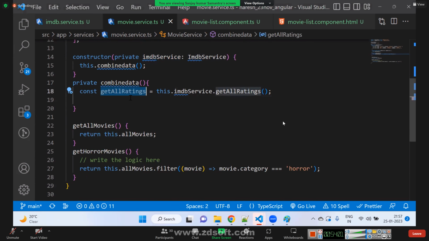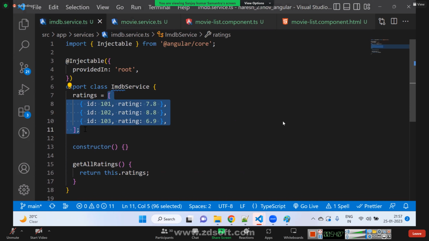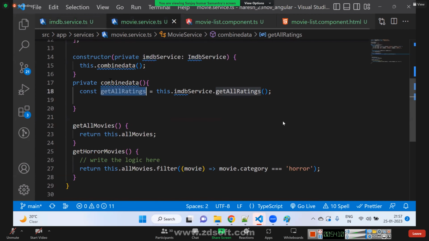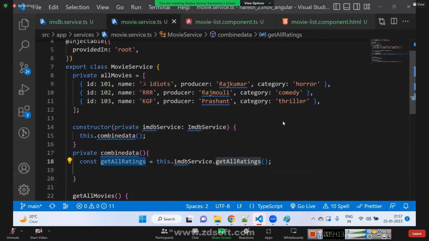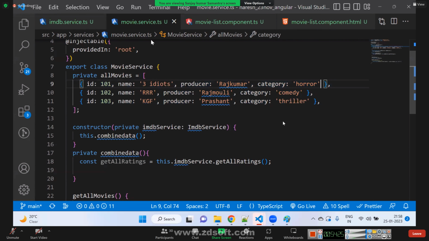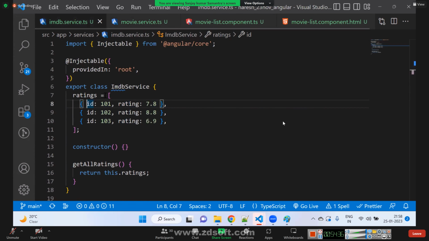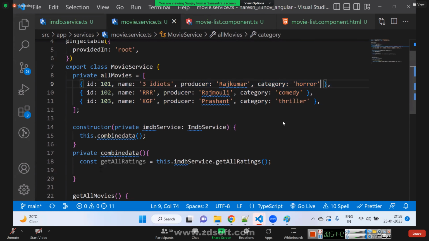So when we get the ratings here, this.getAllRatings means we will have this array. This array itself is of no use, and this array is useful, but it is missing IMDb information. Somehow we have to bring the IMDb information from that array and add it here. For that there should be a common column. The common column is ID, and the rating information I have to pick from this array for ID 101 and add it here. To do that, we have this logic.